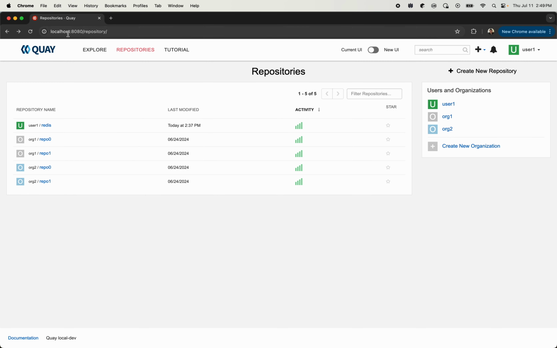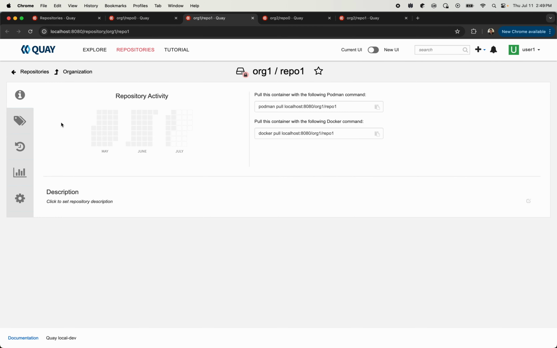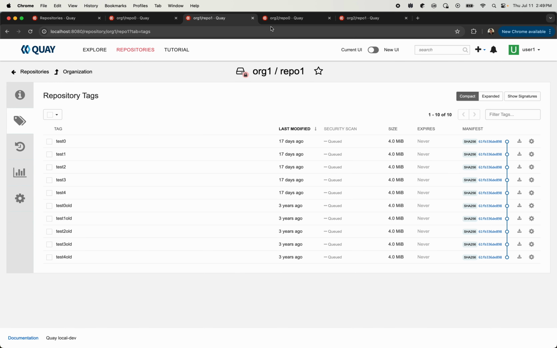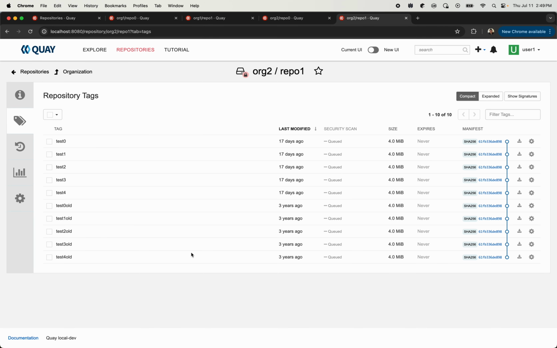So if we take a look at our local registry here, we can see we have two organizations containing two repositories. I'll open each one of those up. And we can see under each repository we have 10 tags, where 5 tags are significantly older than the first 5. And if we go through each one, we can see the content of each repository is basically the same, 10 tags with 5 much older tags.